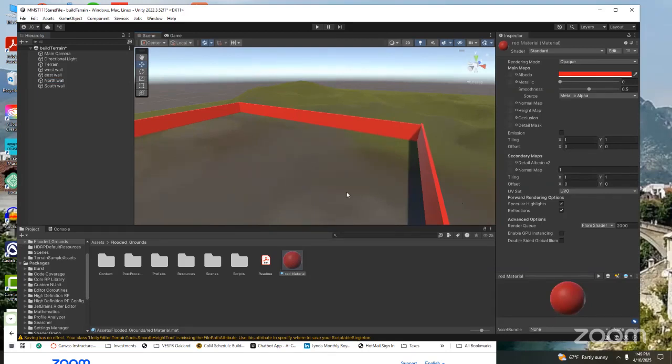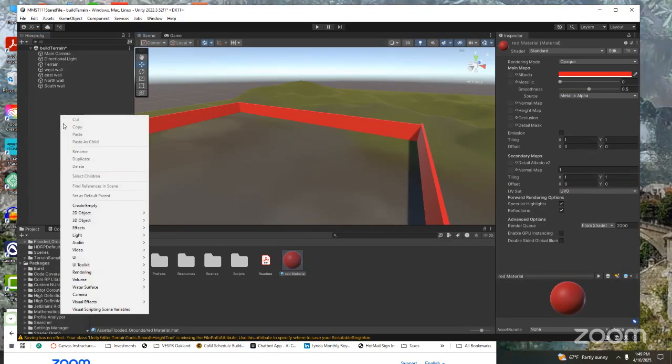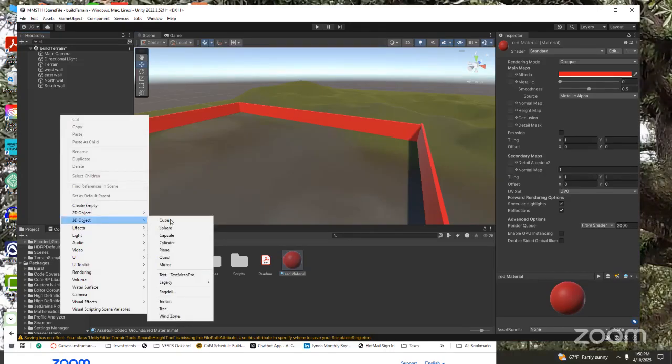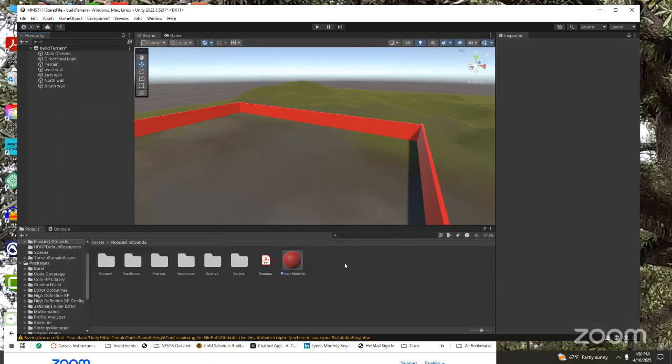If you want, for extra credit, you can build a statue using these various 3D objects. You can use cubes, spheres, capsules, cylinders, planes, and make a sculpture and then color them.